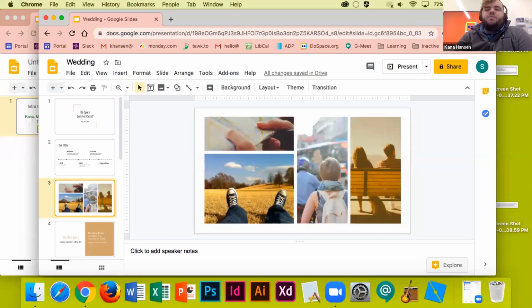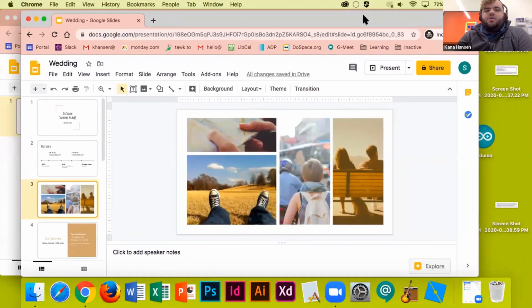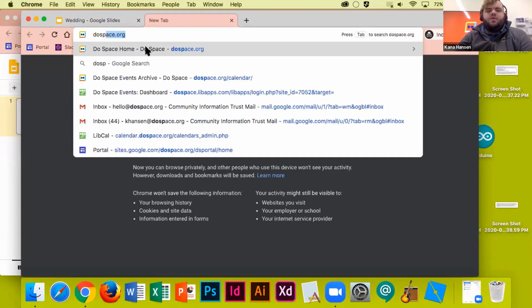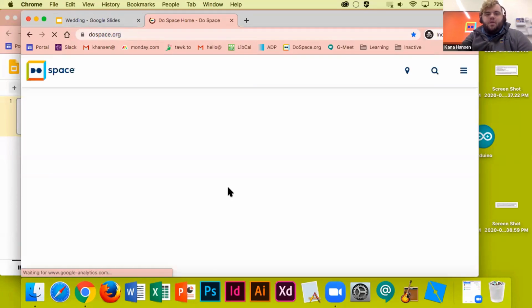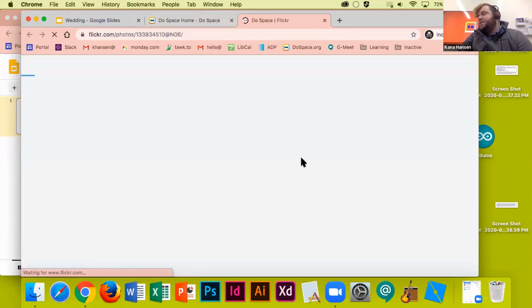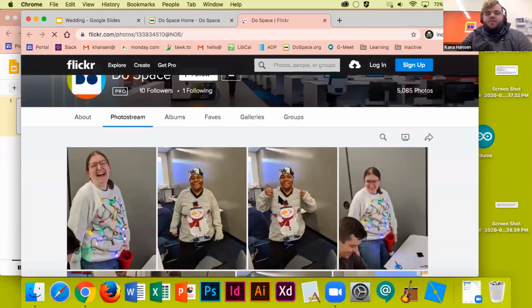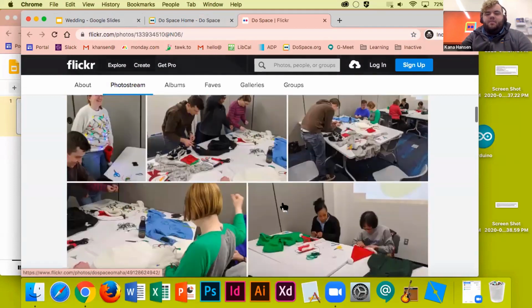So probably the most unique feature about Google Slides is going to be that collaborative feature, and we'll show off what that looks like in just a moment. But I wanted to show this image replacement thing because it's something that I think confuses some folks. So I'm going to go to dospace.org, and we're going to go all the way down, and we have a Flickr account. This is all of our public photos, and a lot of staff use this too, from really cool events.